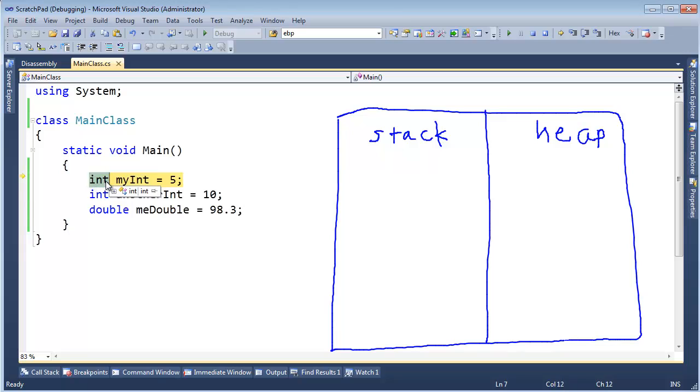Do you remember how big an int is? An int is 4 bytes wide, 4 bytes big. So I need 4 bytes on the stack, big enough to hold an int, and we need to initialize its value to 5. I'll hit F11, and let me animate down here what's going on. We've added an integer. We called it myInt, I'll abbreviate a little bit, and then we stuffed the value 5 into myInt.